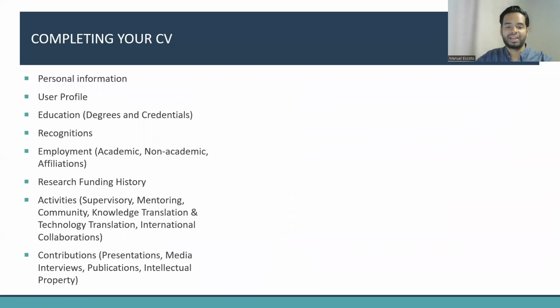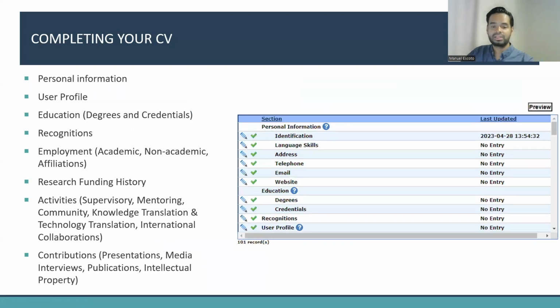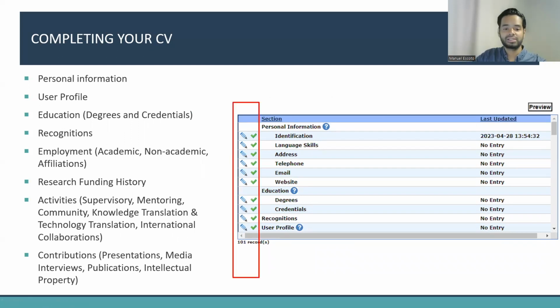Once logged in, there are 8 sections to be completed. And I've included those 8 sections here on the screen. So this includes personal information, user profile, education, and the others listed. This image here is to show you what the platform looks like. And this red box shown on the slide is to highlight where you can edit your information. So you edit your information by clicking on that pencil looking icon. And once you complete a section, you'll see a green check mark, again, as indicated in this image.